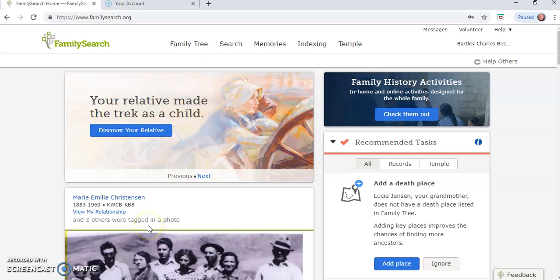Okay, I have logged in. You can tell if you're logged in because your name will appear up top here. Then the next thing, this is if you use this site for doing searches, using Family Tree, looking at all that kind of stuff.